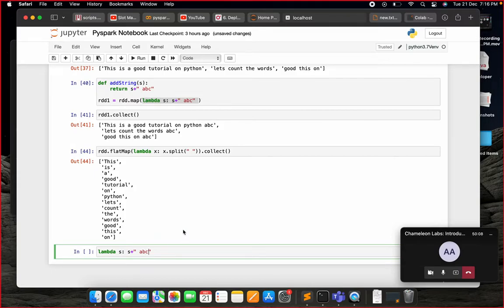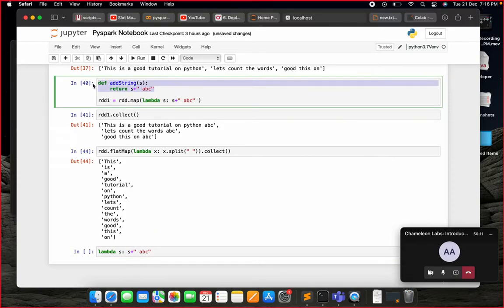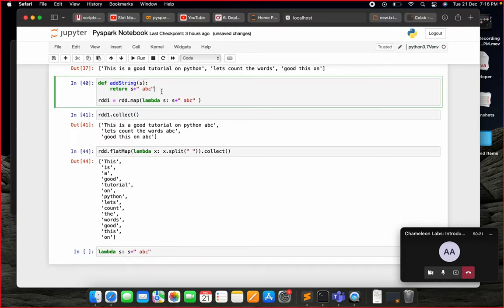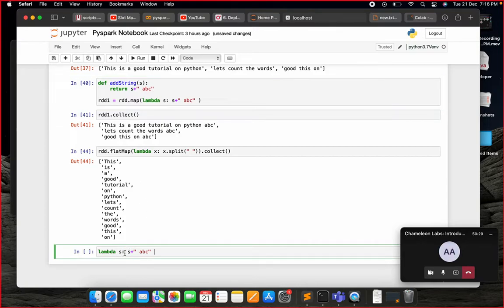So it is the same thing that I have written in this add string, but in a more compact way. If you find it hard, you can still stay with this function definition. You can write the functions like this. Just for the sake of simplicity and compactness, we can use lambda functions. Both are the same thing.